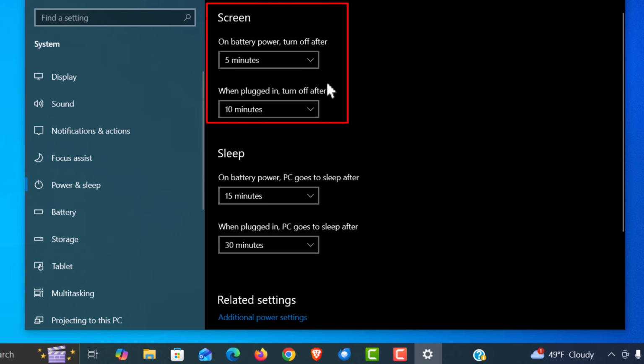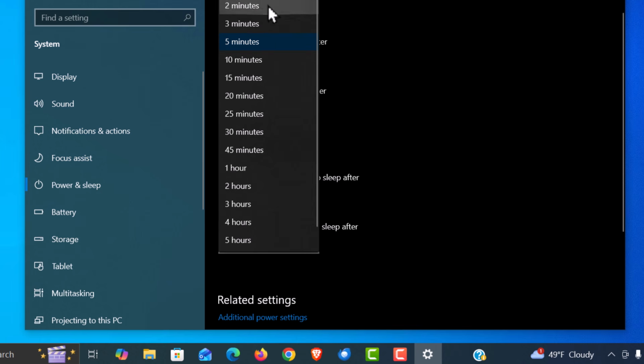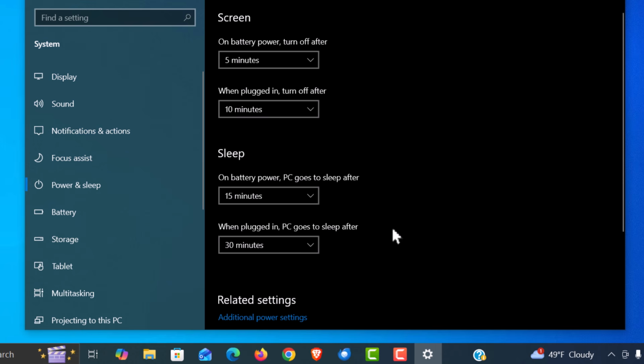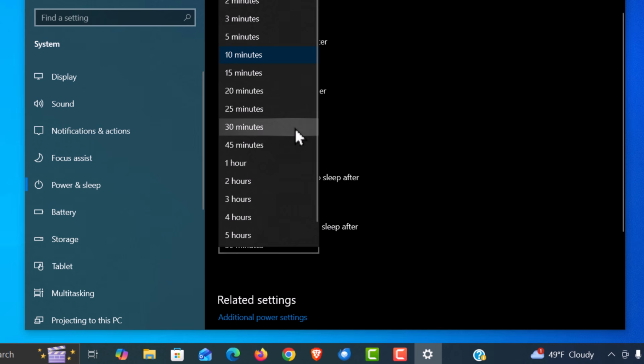Now I am on a laptop, so it gives me two options for my screen, on battery power or when plugged in. If I wanted to change my on battery power screen sleep time, I would click the little drop down. You can choose between 1 minute all the way up to 4 or 5 hours, or never. If you wanted to turn off sleep altogether on your screen, you would click on never. And then, being I'm on a laptop, I would do the same thing for when plugged in. I can adjust that.